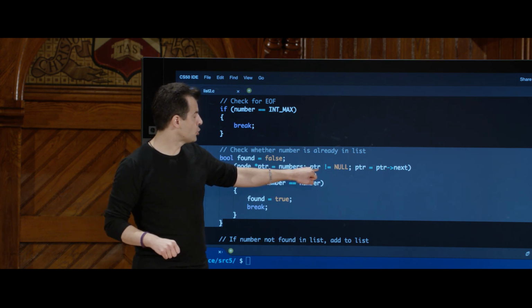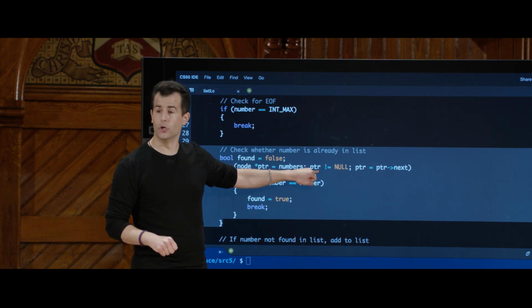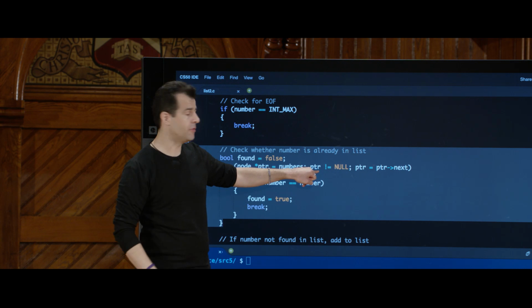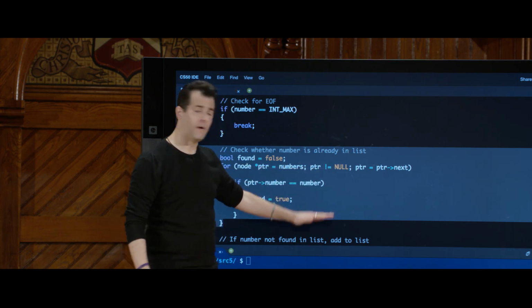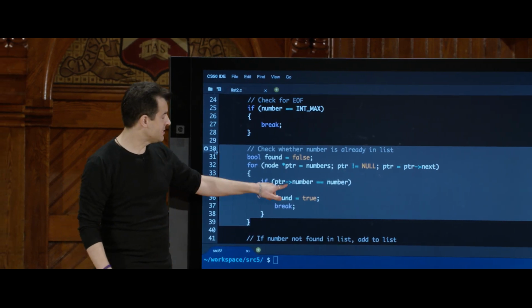Here, we're saying so long as Jess is not equal to null, so as long as Jess doesn't walk off the edge of the stage, go ahead and do the following. What do I want to do? And this syntax is new.